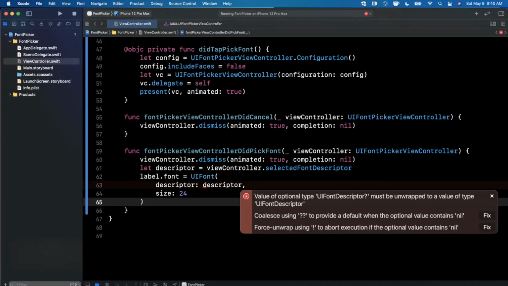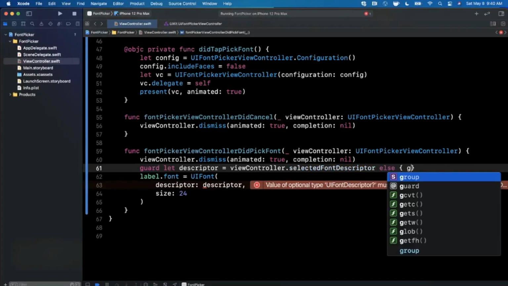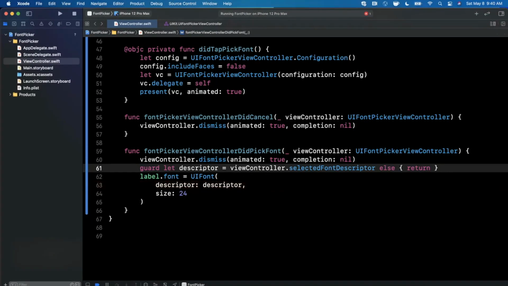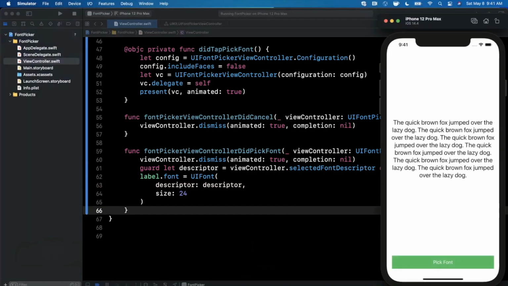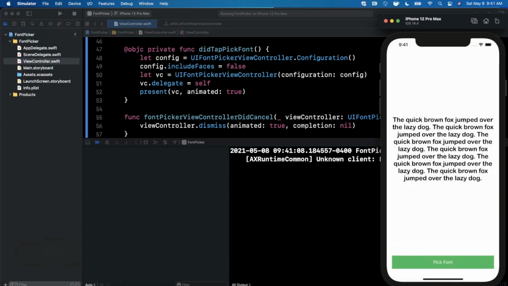And let's see why this is yelling at us. A value of optional. It's an optional descriptor, so we'll need to go ahead and unwrap this here. Basically, if the user didn't actually select something, presumably. And once we've unwrapped it, hopefully that error will go away and we should be in business. So let's go ahead and give this a run. And what you'll notice is we'll start off with the default font. We'll come into here, we'll pick this nice and bold font, and boom, our text has bolded.